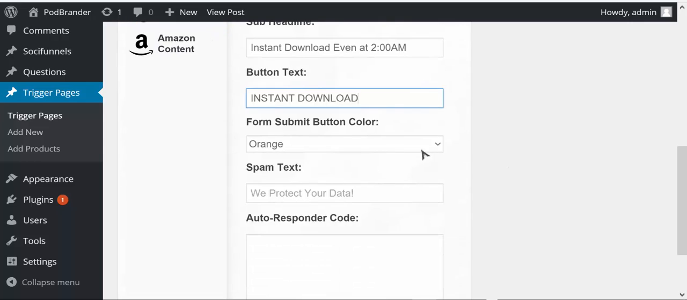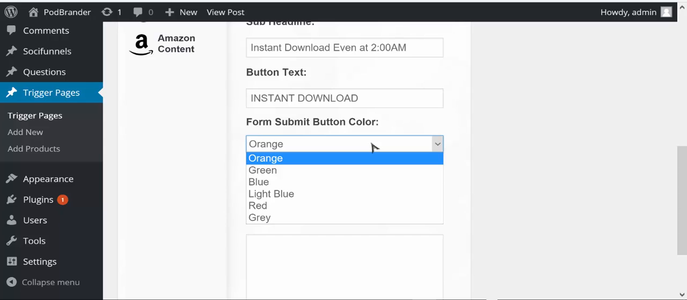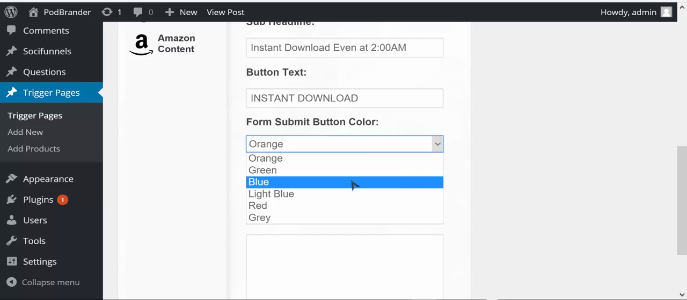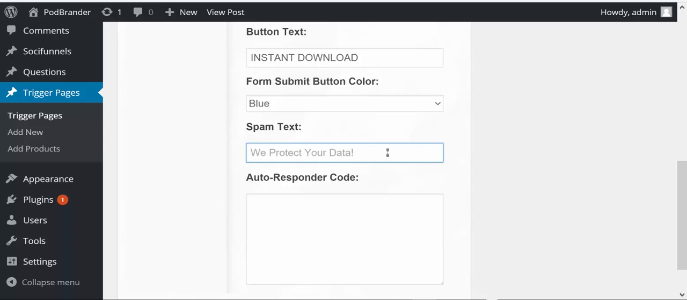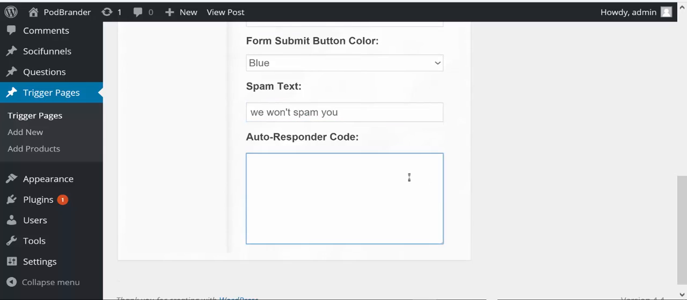Now you can choose your button color. So you can go orange, green, blue, light blue. Let's just go blue for the sake of this. Spam text, you could put in like, we won't spam you, or whatever you want to say. And then your autoresponder code. Okay, this is where your entire code is going to get pasted in.